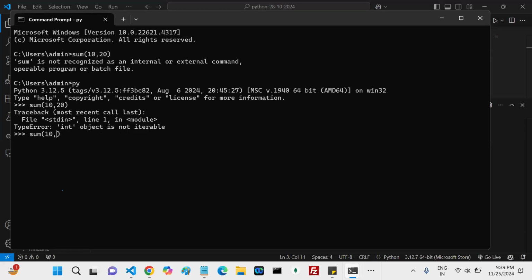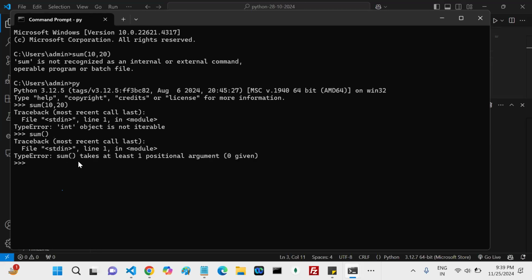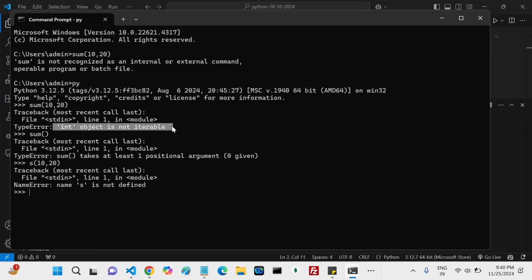Now can I use sum at least? Now can I use yes of 10 comma 20? Name yes is not defined. Why? Because sum is a predefined member in Python. That's the reason the output is integer object is not iterable. Now if I write sum of 1 comma 2 comma 3, for example, it gives me 6, right? It's an iterable object, a predefined member. Got my point? Yes, sir.